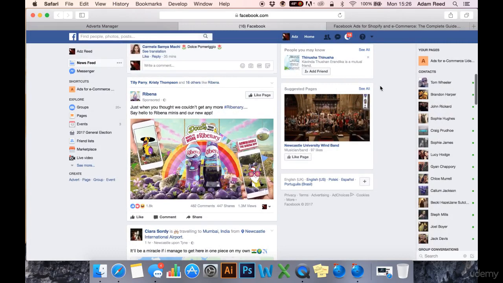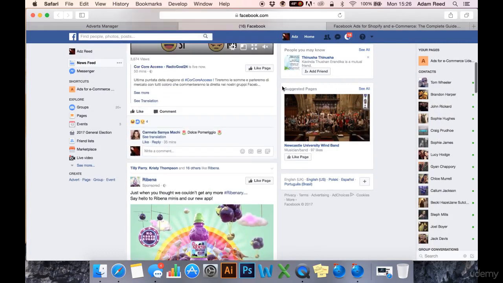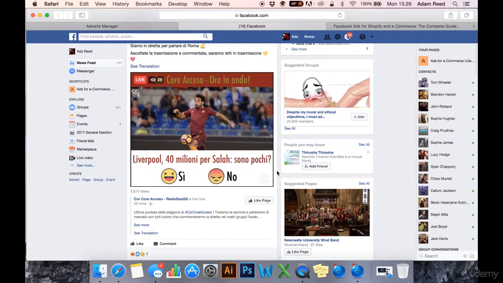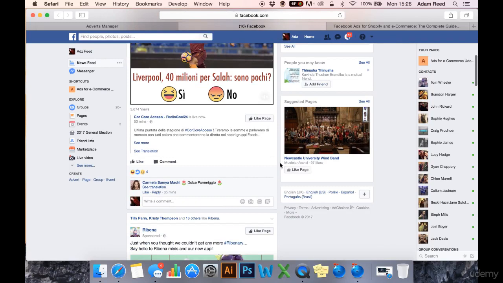And right column refers to this column here, which you're probably less likely to have seen an ad on. I don't have any ads on it right now, I just have suggested groups and pages, but this is where an ad would appear if it was to appear in the right column. It's just to the right of the scroll of the main news feed, basically.